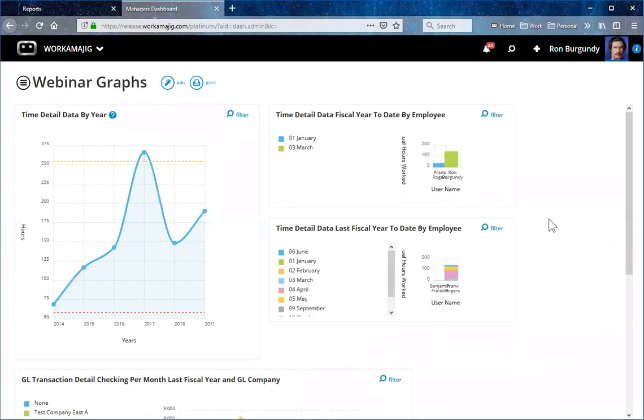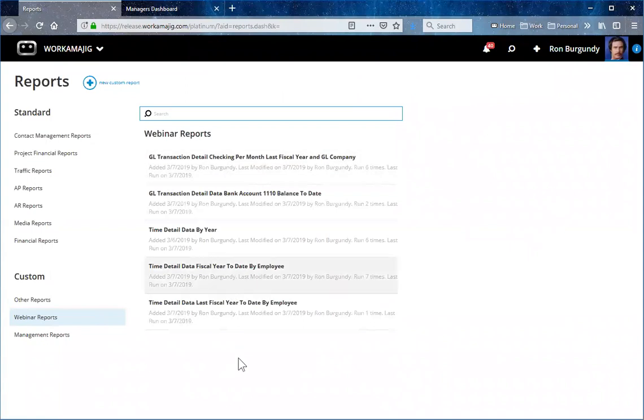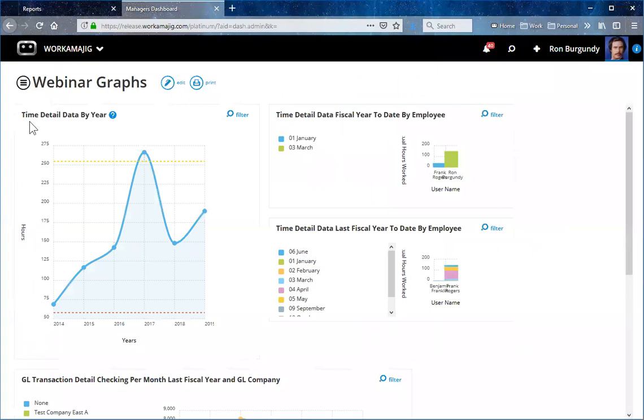To correlate this even further, I not only created a graph, but I also created a custom report for each of these graphs. So let's start with the one in the top left, time detail data by year. What this graph is showing you is how much time has been entered each year in this account. So we can see in 2014, we had 68.83 hours entered. But we put it into a visual format with a line graph to let you see the trend each year of all of the hours being entered.